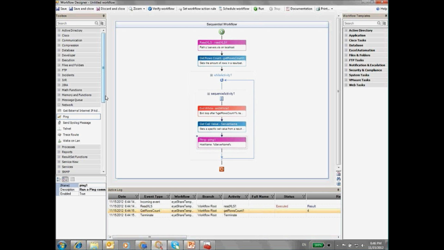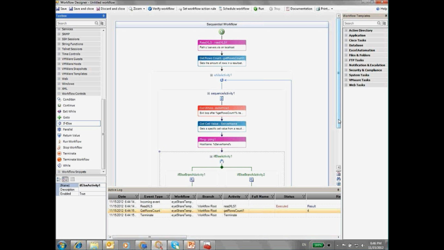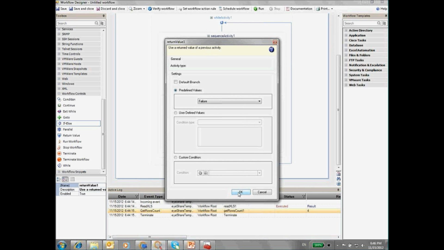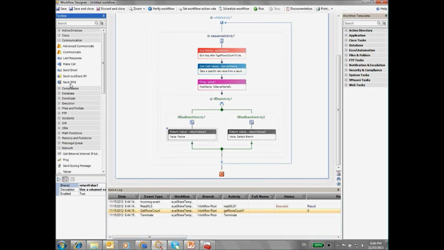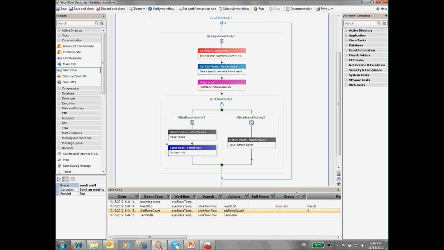Just like this, okay? And now we can check the result of the ping activity. In case we get a failure, we would like to send an alert to the administrator. Now pay attention to the fact that I'm using the server name here again, because this is the one which is down. Okay, so now let's execute this one.